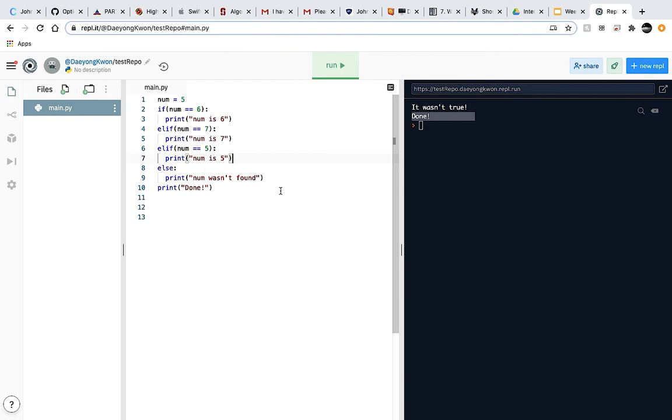Num is type done. Right. Because first it's going to check if num is equal to 6. Is it? No. Else, because that wasn't true. Else, if num is equal to 7, no. Else, is num equal to 5? Correct. So we're just going to run whatever is inside of this elif statement, which is print num is 5.